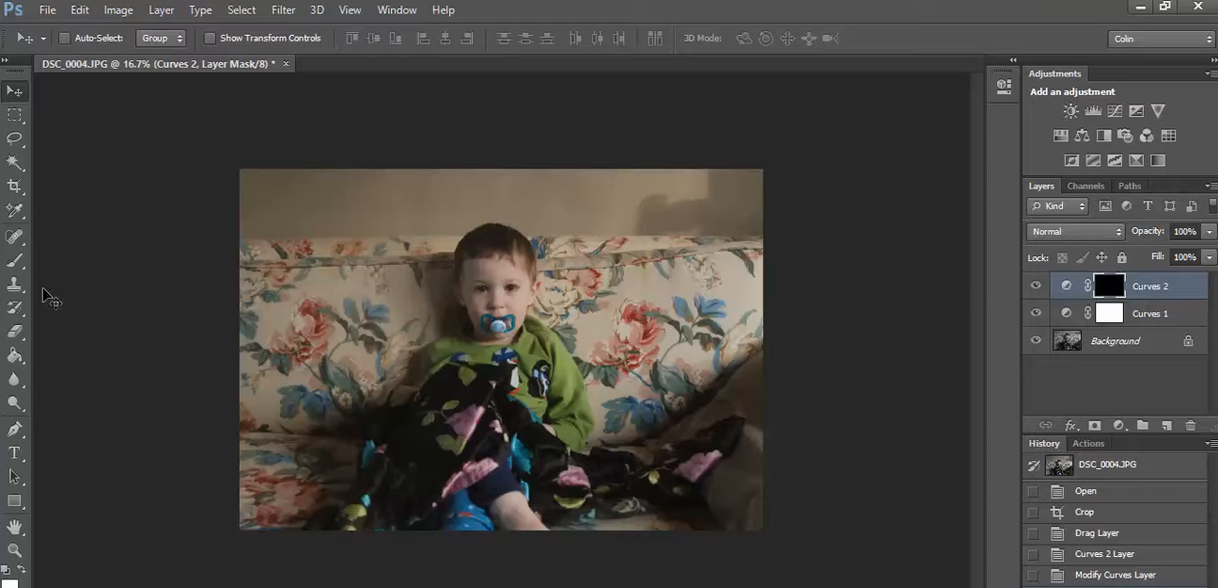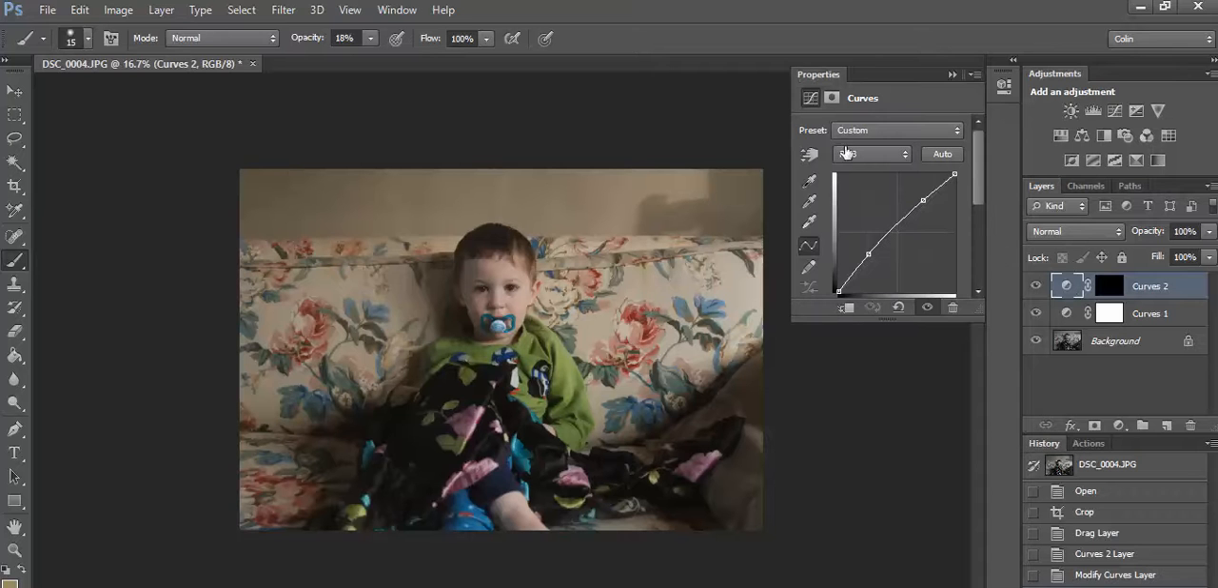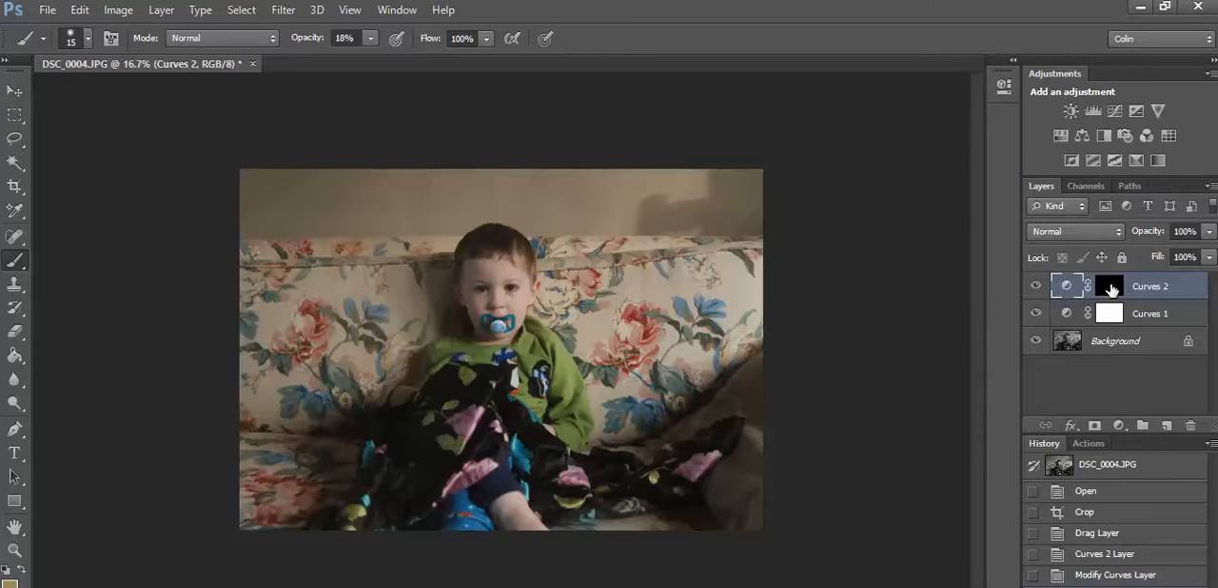And now if I go in to my paintbrush, and I paint white onto my image, I'm actually painting onto this. You have to make sure that your layer mask is selected and not your adjustment panel here. If I click on that, that'll bring this out so I can work on that some more. That's not what I want here. I want to make sure that my layer mask is selected.